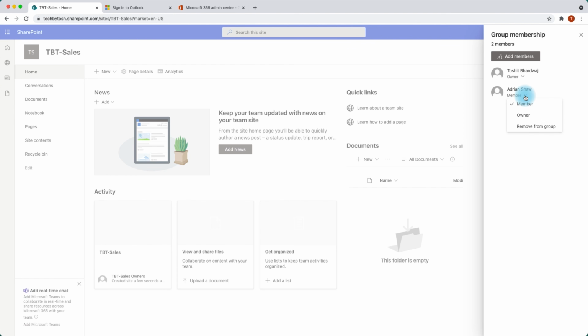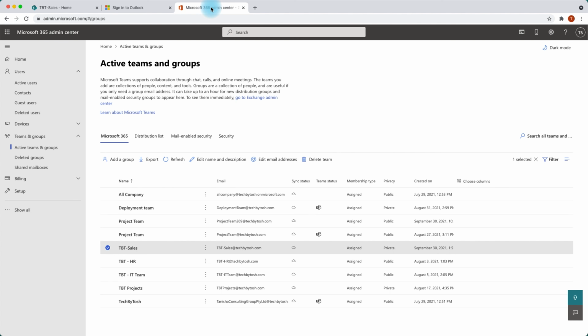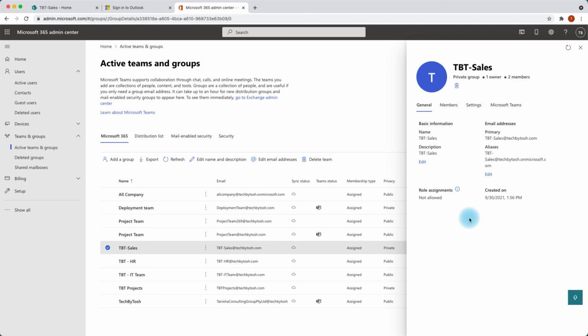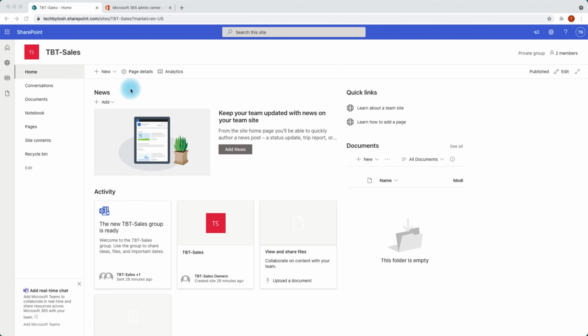So if I click on this option, you can only see two options. One is member, one is owner. Remember, the groups don't have any visitor option. Let's close this window and go back to Microsoft 365 Admin Center. So once we go back to the center, let's click on TBT Sales Group again, which now opens up a window pane again. If I then click on the members group, you can see that previously I only had one member, which was the person who created the site. Now it has actually added Adrian Shah as a member as well. Remember, again, there are no visitors within the group. So I'm back to my SharePoint site now.